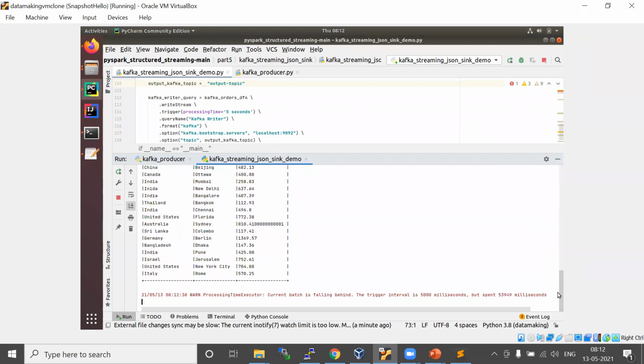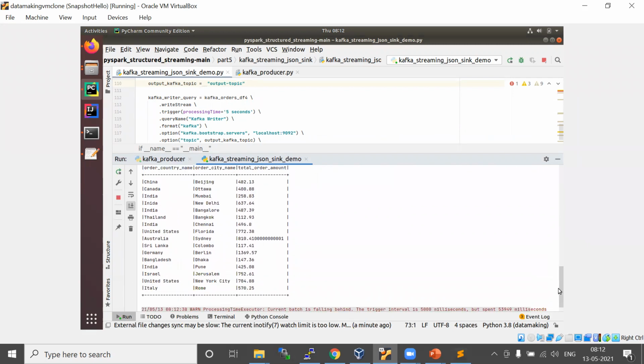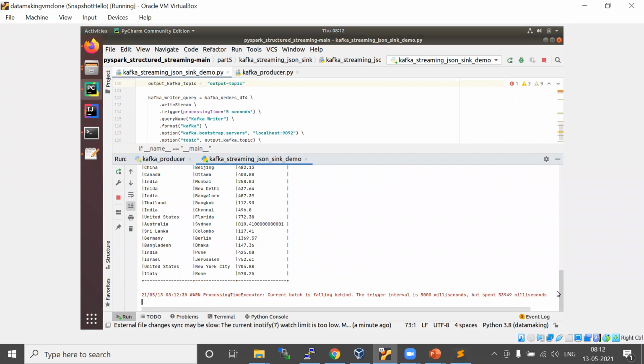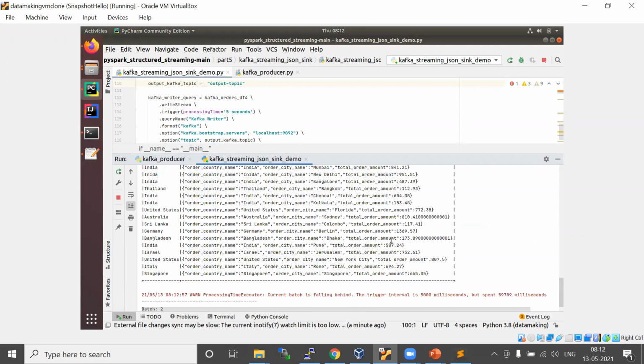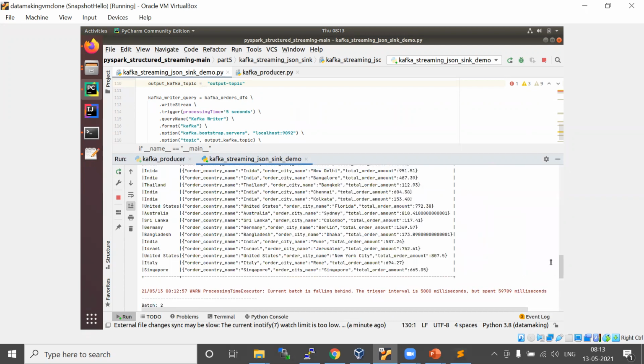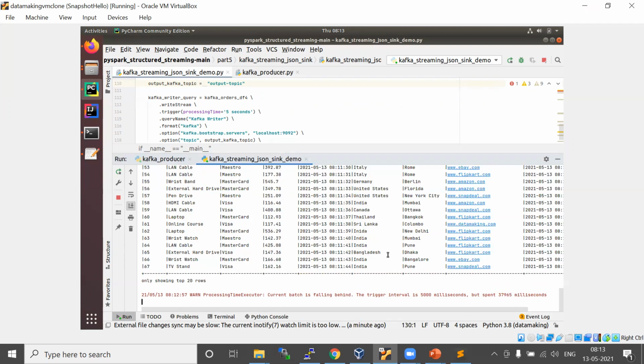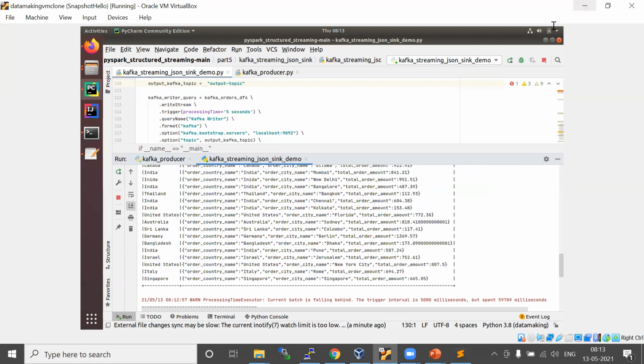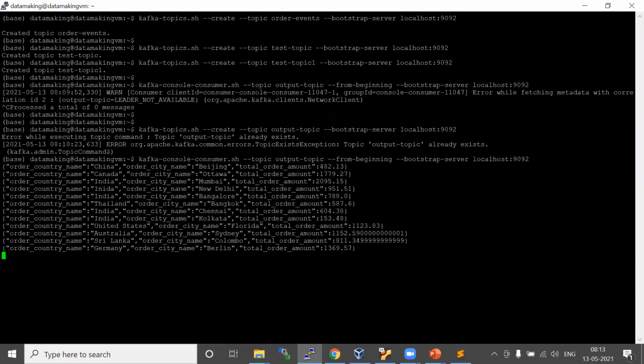So we'll make that into a key value column, right? These 3 columns will be made into another data frame. So you see, for the key I used the country, and the value will be the entire message. Let's see here which is getting published into the output topic.